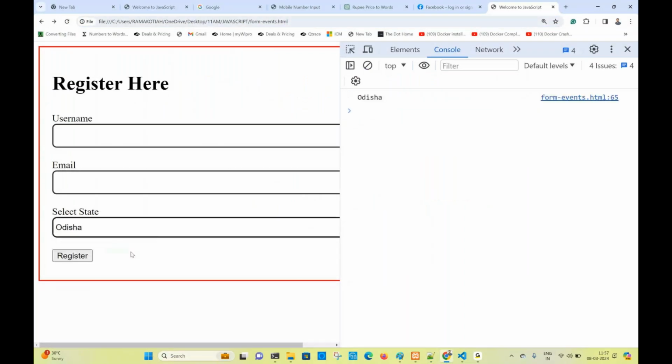Now you see which one you selected. Odisha. Which one you selected? That is called event.target.value. For a text box, you cannot write innerHTML. Text box is always dot value you have to write. Especially for all form elements, you are not writing innerHTML, you cannot write innerHTML. You have to write dot value. So this is going to be the onchange event.